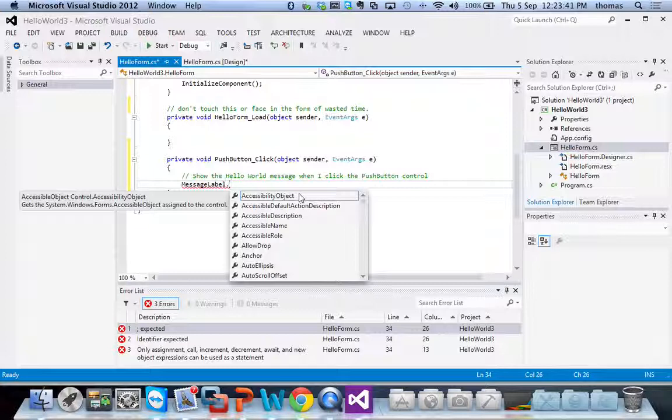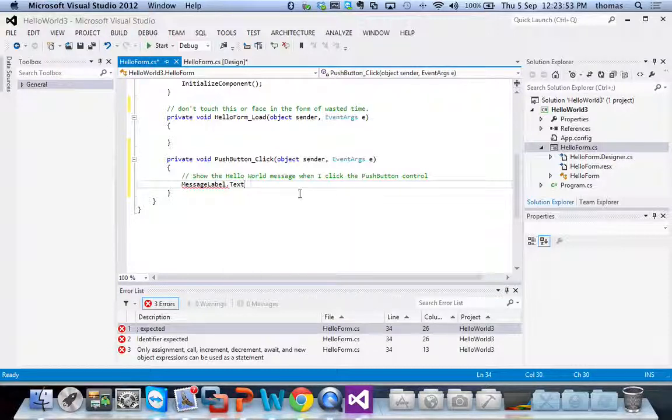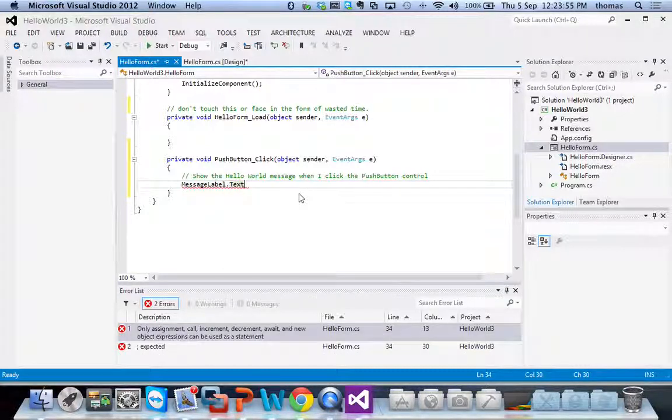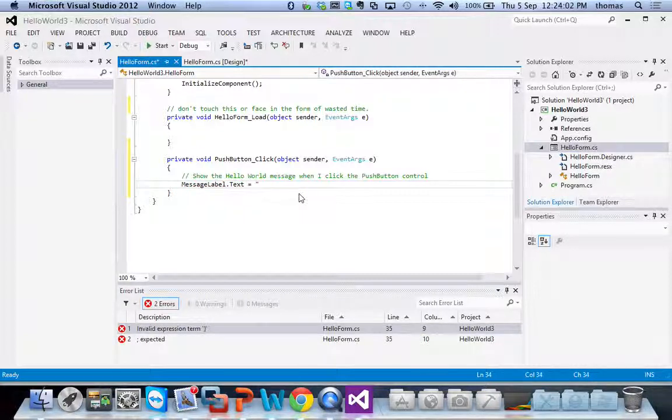And remember, even though I've dragged and dropped a label onto my form, the label itself is an object that I've instantiated, and it has methods, right? And one of the methods or properties, if you will, is the text property. So if I type text, here it is, and I hit enter, so it's starting to write it for you, but I need to assign it. I use the equals operator as an assignment to do my assignment. And my message label text is going to be a string, "Hello world!"